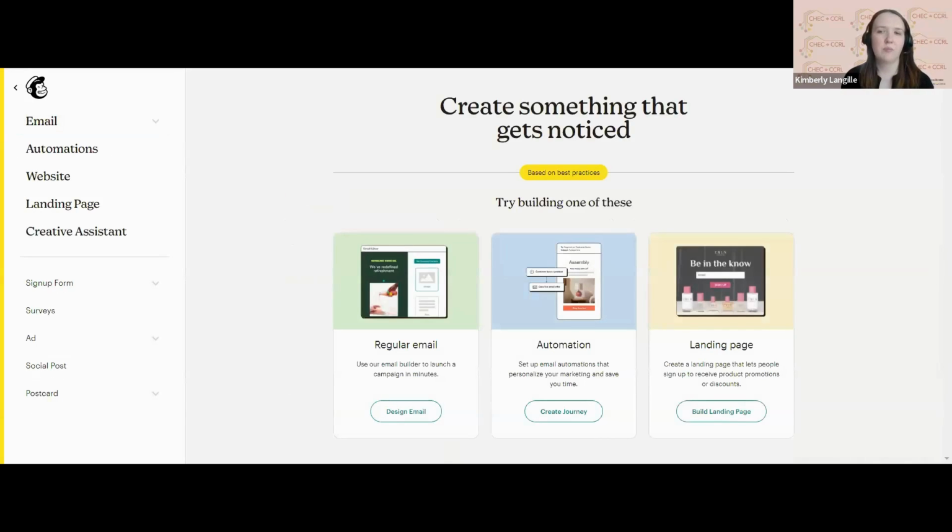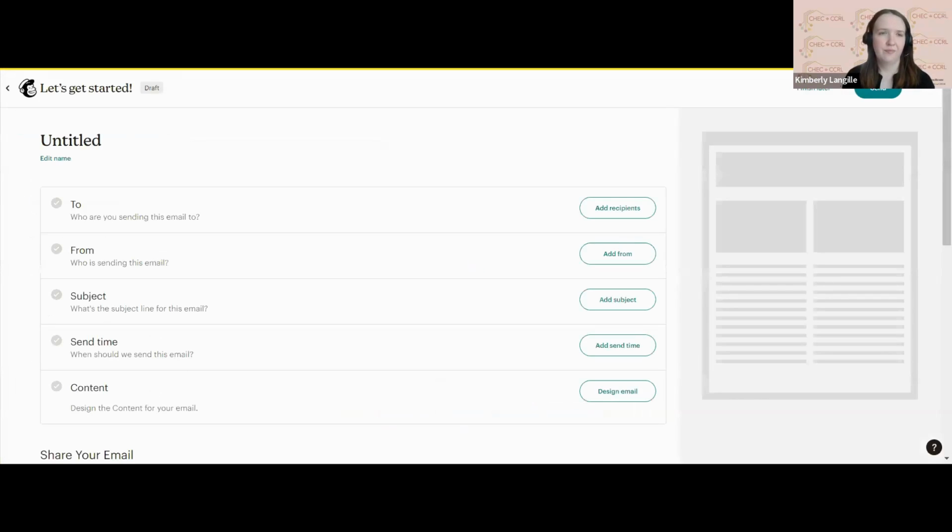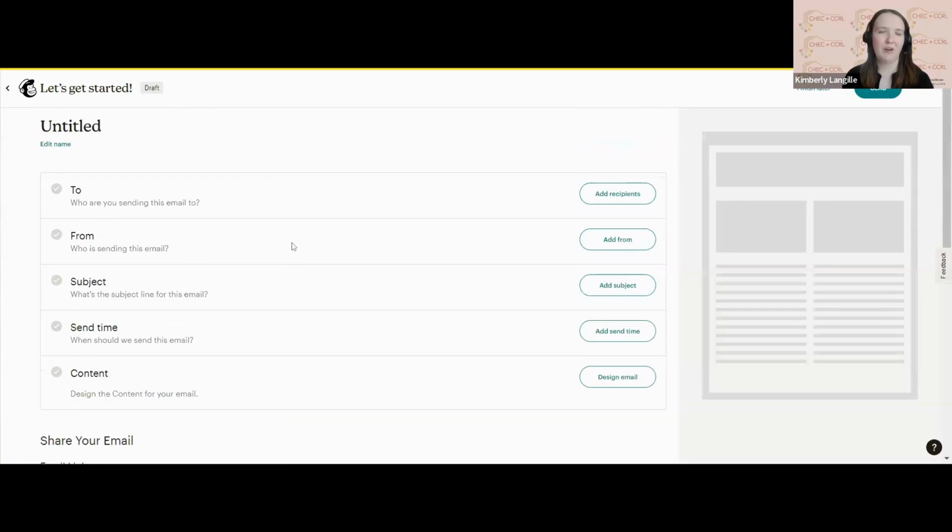And for the purpose of this webinar, I'm going to say a regular email that we're going to design, because these two are not exactly, they're automations or landing pages. So let's just focus on a regular email. And then you're going to click on design email. So you see it's pretty blank right now.